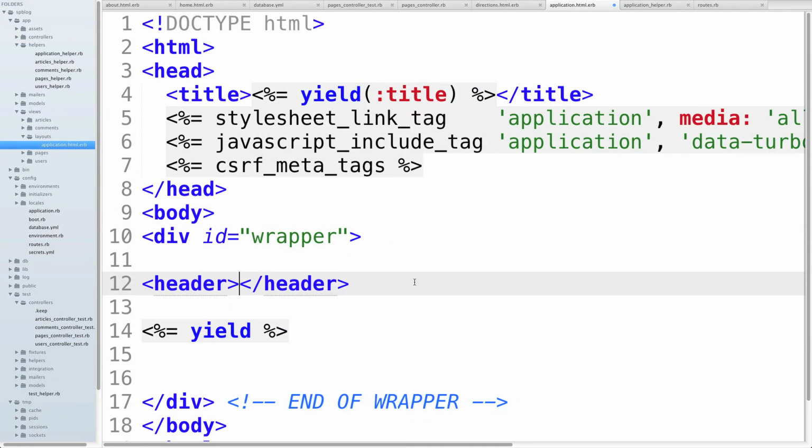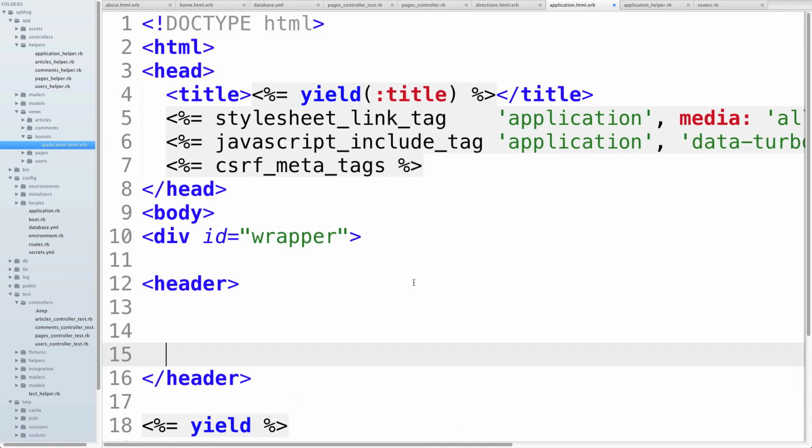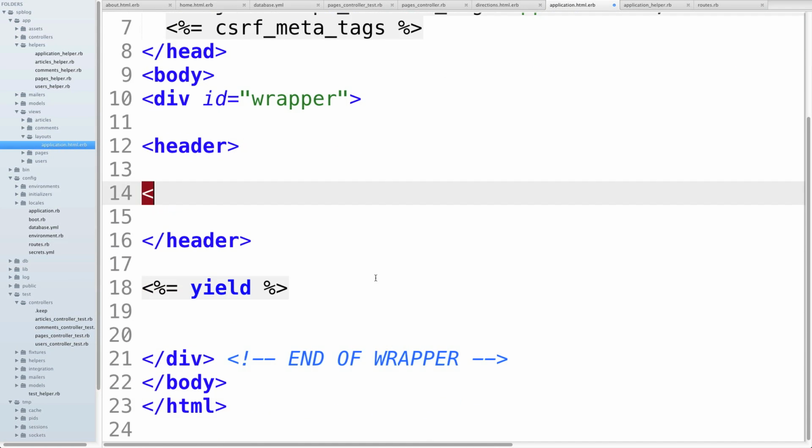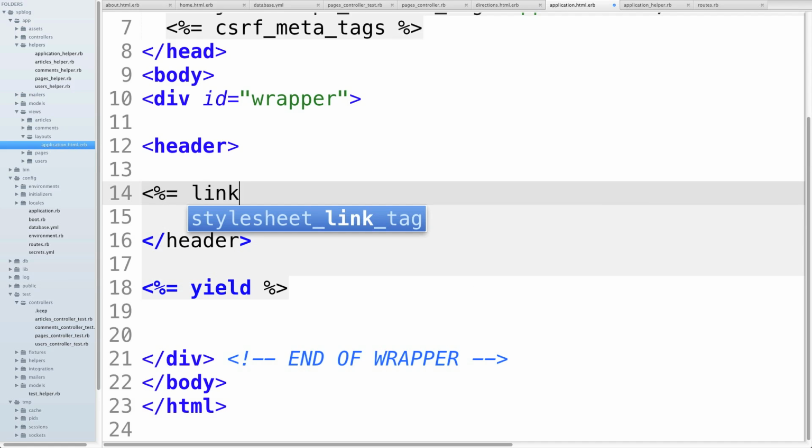Now if I want to be able to go in and access that logo, first give myself some room in the header section, and I'm just going to put a bracket, percent, equal sign, and let's say that I also want this to link to my home page.